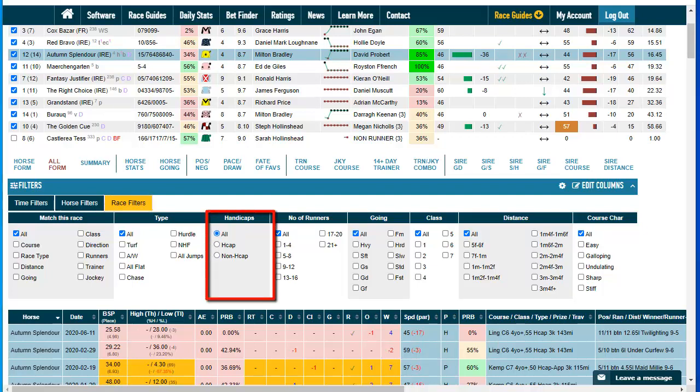The third filter is for selecting handicap races or non-handicap races. The options are all races, handicap races only, or non-handicap races only. Next is the number of runners filter, which allows you to view prior form lines where the field size belongs to any of 6 groups. This is another multi-selection filter where you can choose more than one option at a time.